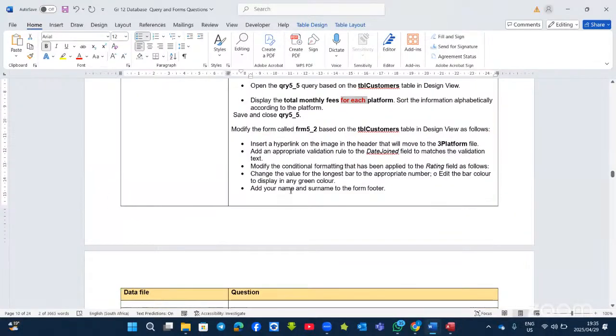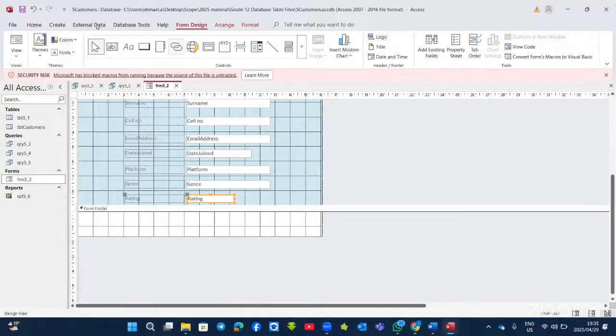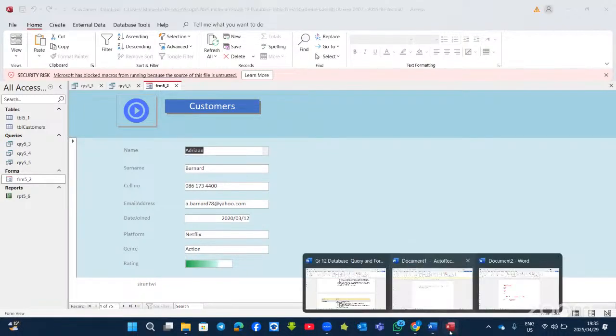Now, add your name and surname in the form footer. So here we need to add our name and surname in the form footer by using a label. Anytime you are adding your name, use a label, and then you type your name and surname. Right. So that's how we need to do regarding this question. Now we move straight to the next question.